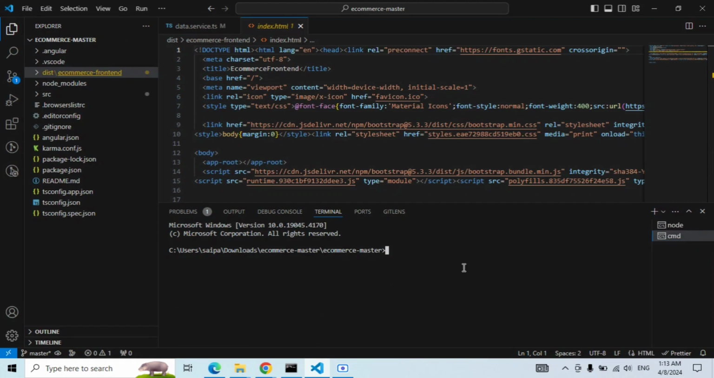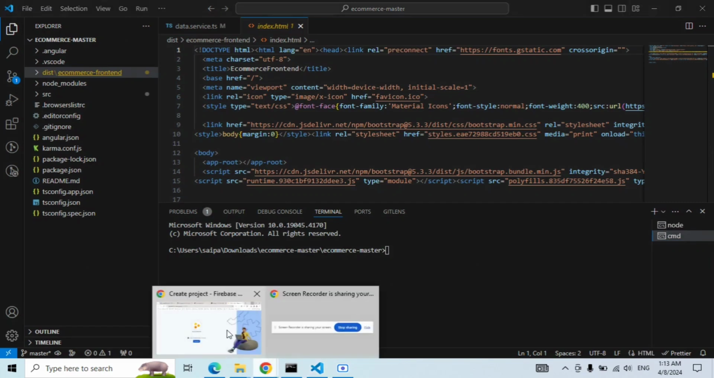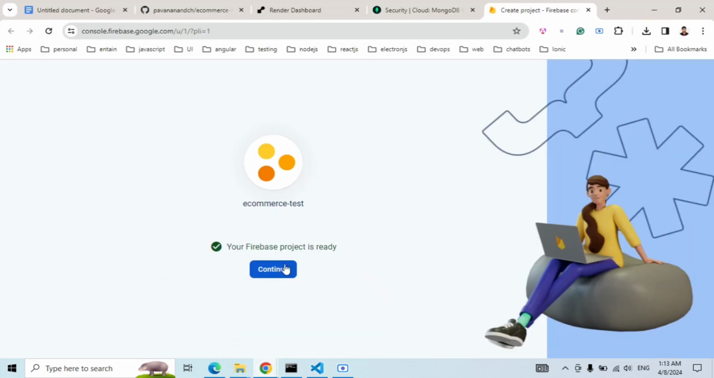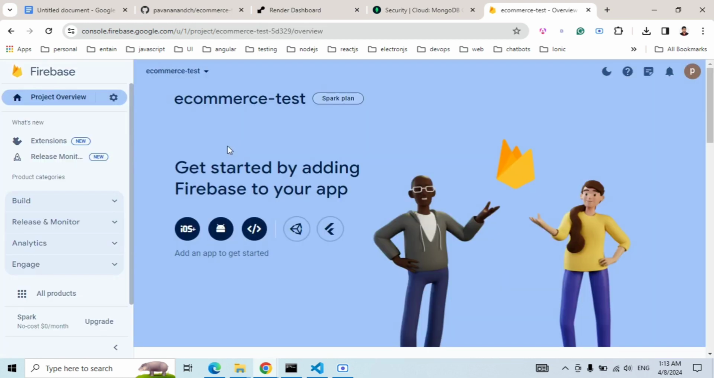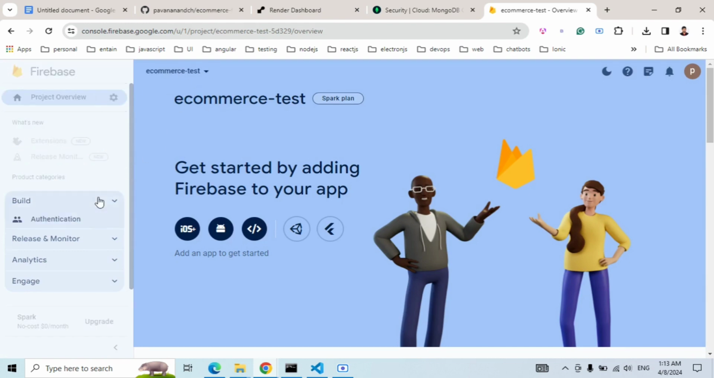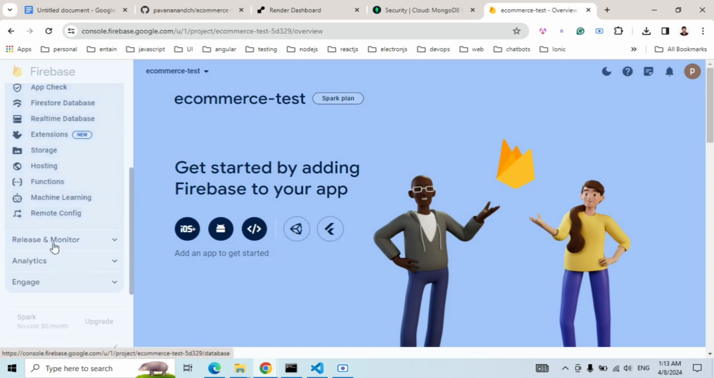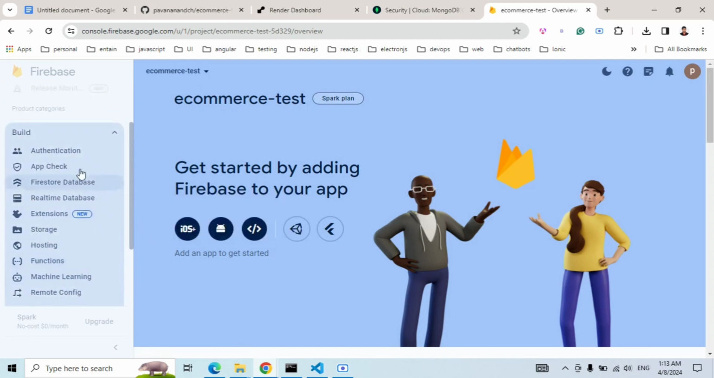So now we have to go to this Firebase. Okay, and we got this project created, right? So we have to click on this continue button. So this will create a project with our name, right? E-commerce hyphen test, which we have specified, and click on this build button, and here you can see a couple of services that Firebase is providing.